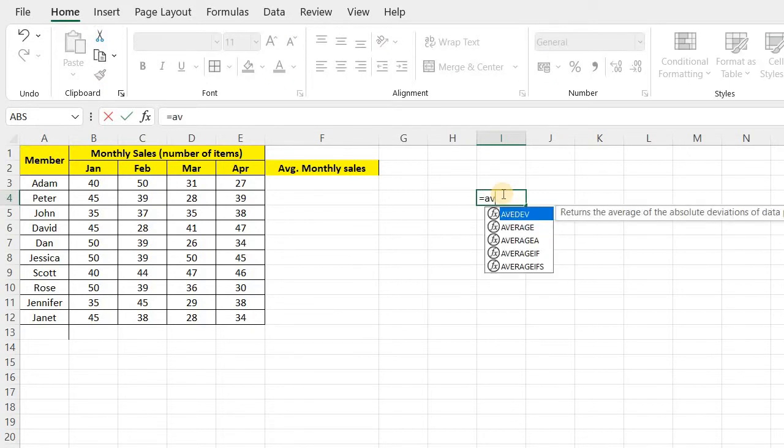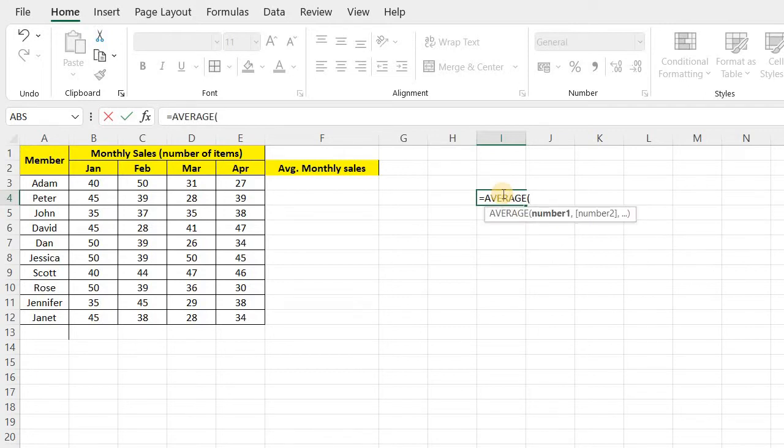A, V, E. Then the suggestions start popping up, right? You will start having options. Continue writing AVERAGE. Now rather than typing the entire thing, to complete it, just click the Tab button and AVERAGE will pop up.